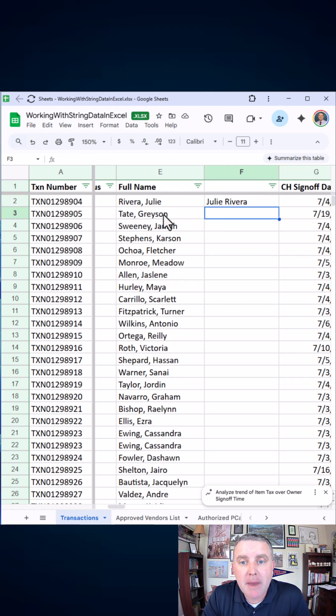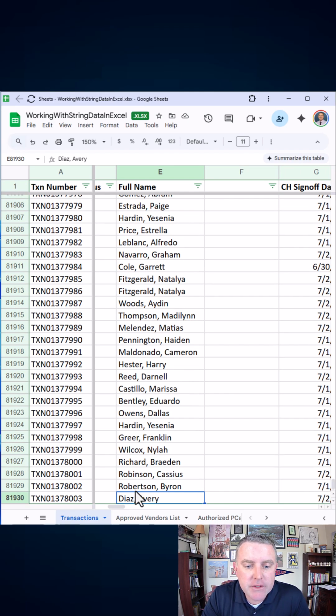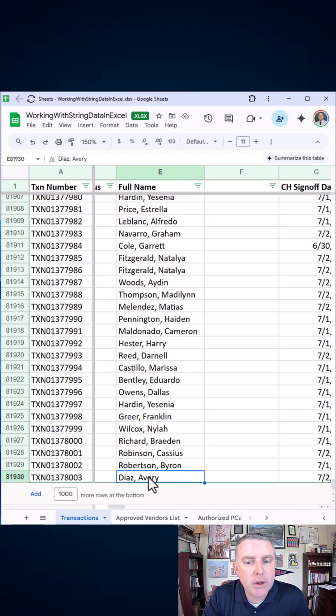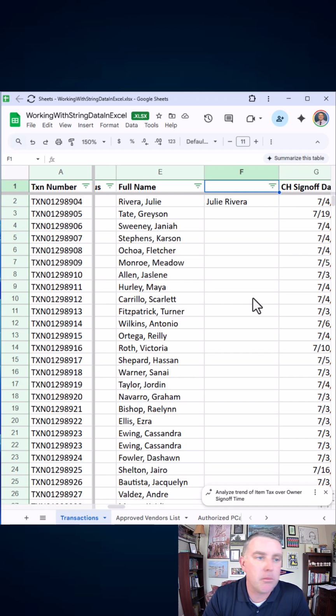However, this data has 81,929 different names, and that would take far too long to do by hand, manually typing the first and last name. So what we can do instead is create formulas using the functions that are available in both Excel and Google Sheets. All right, so let's see how to do this.